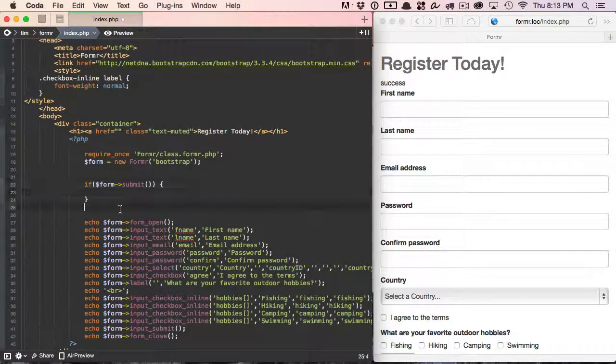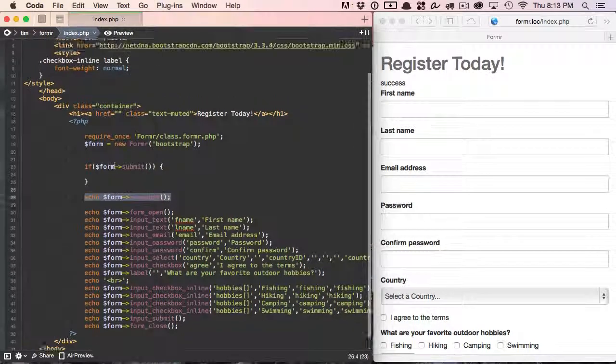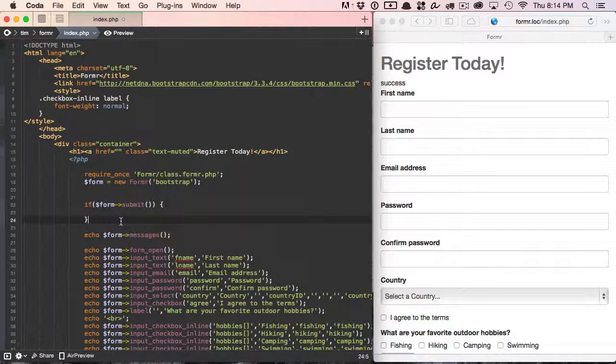So instead of doing something like that though, Formr has a method for displaying messages, whether it's error messages or success messages or info or warning messages, whatever, and that's the messages method. Now you can put this anywhere you like. It doesn't have to be right here. It has to be after the form has been submitted, but you can put it down at the bottom of your HTML or whatever, because if the message array is empty, it's just going to print nothing to the screen. So you don't have to worry about that. You can use it for all sorts of different messaging within Formr.